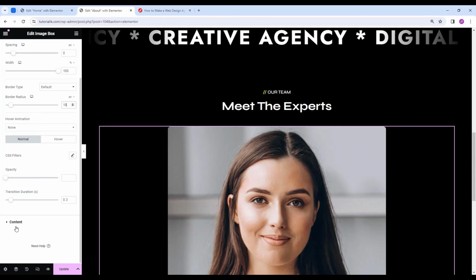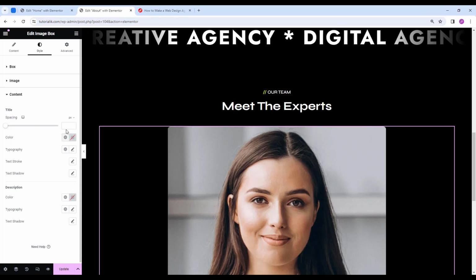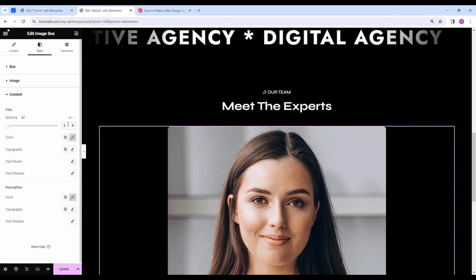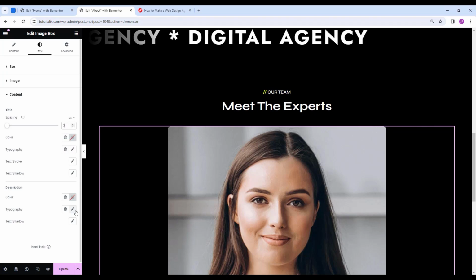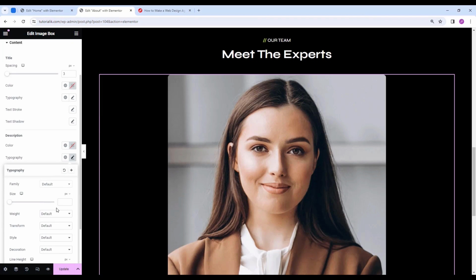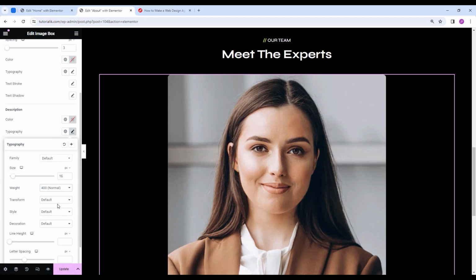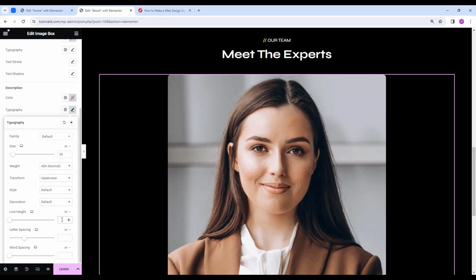Then let's scroll down and open the content. From the spacing I'm gonna give it 3, and then in the description in the typography I'm gonna make it 16 pixel. Font weight would be 400. Then let's make it transform uppercase, and the line height let's make it 1.5 em.